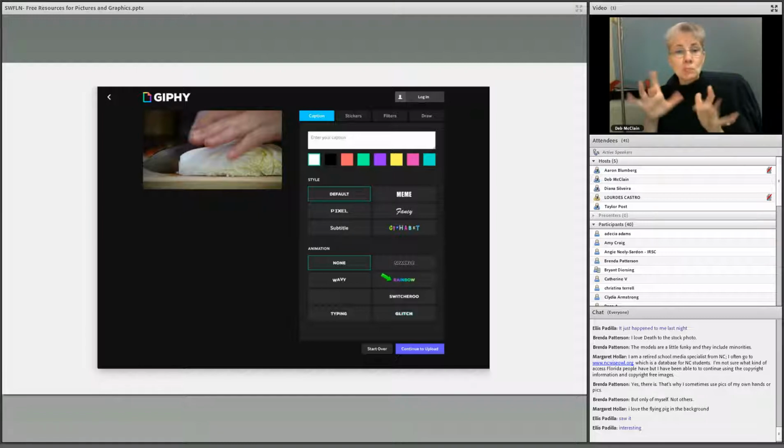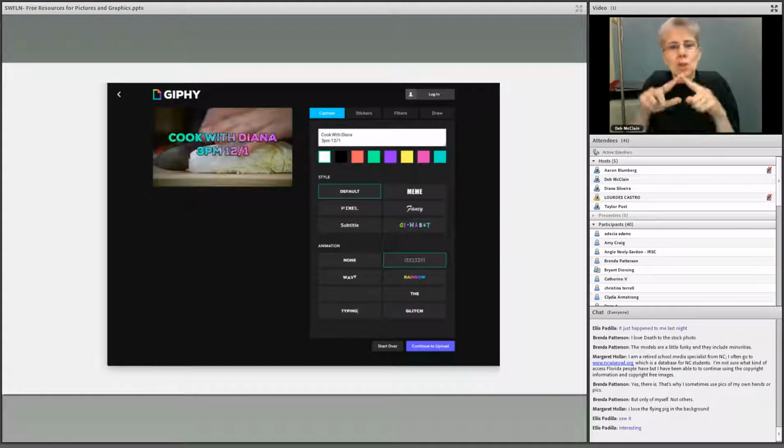So I can have the pixels font, or I can turn it into a rainbow. I can mix this around. I can change the colors. I can add stickers to it, filters. I can draw on it, but I'm not a preteen, so I probably wouldn't do that, but you can if you want. And then, just like that, this isn't really cooking here, but you can see I put Cook with Diana in sparkly font, just changing the words.